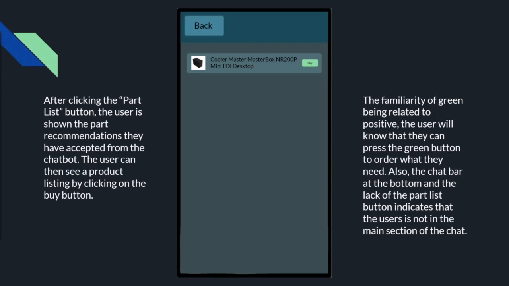Also, the chat bar at the bottom and the lack of the part list button indicates that the user is not in the main section of the chat anymore. So with the big back button at the top, they can click that once they're done here.